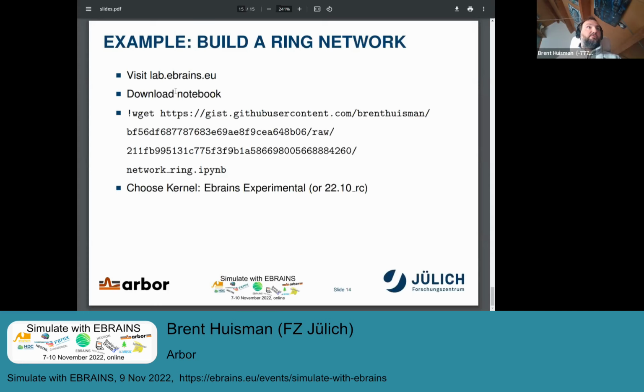So the idea is that, of course, this can be done on your local machine as well. You would need to install Arbor for that. But first, copy that terribly long link in the chat. If you are on the EBRAINS lab, you could type this in. Okay. Let me do that. I am now in. Maybe I can switch the view here.